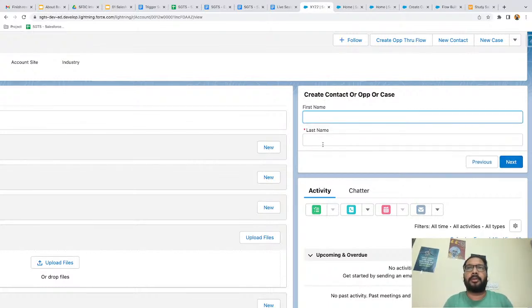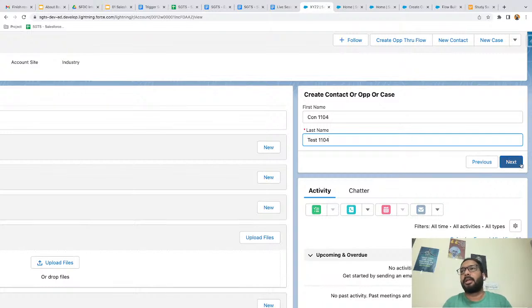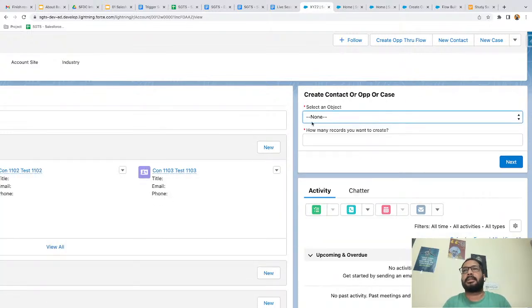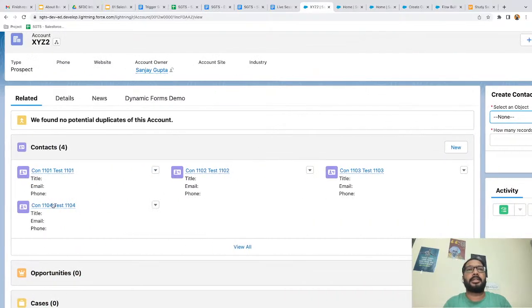Now here you need to provide first name, last name. So I am creating con, let's say, 1101 test 1101. Okay, next it is asking one more. So con 1102 test 1102. It is asking one more, con 1103 test 1103. One more, so con 1104 test 1104. And now if I click on next, nothing will be asked, it will be restarted, and here you can see 4 contacts are created.